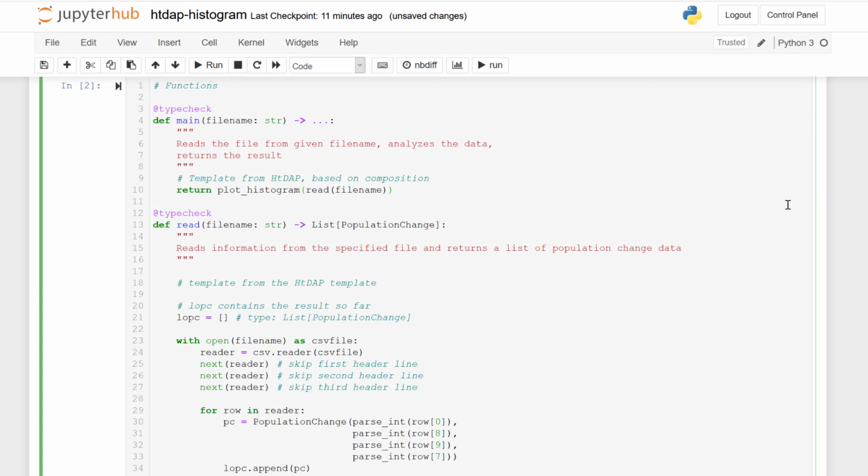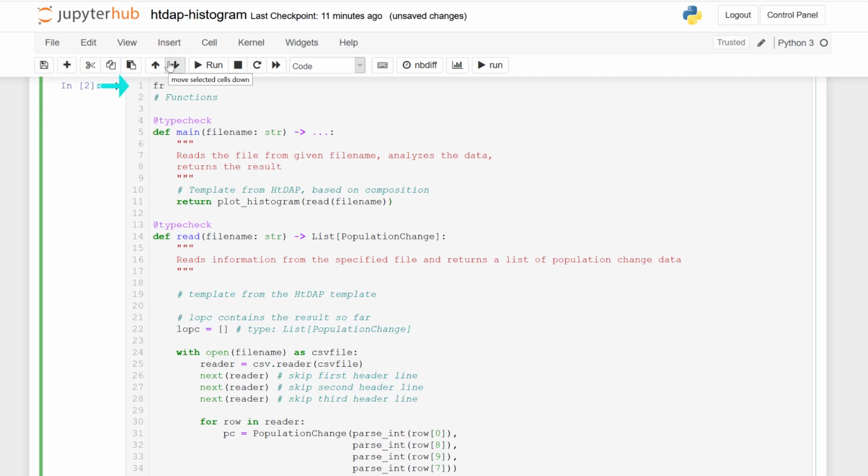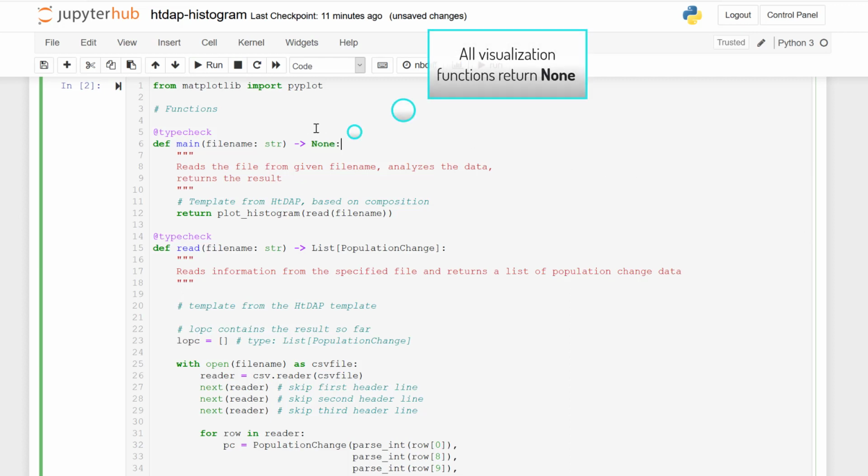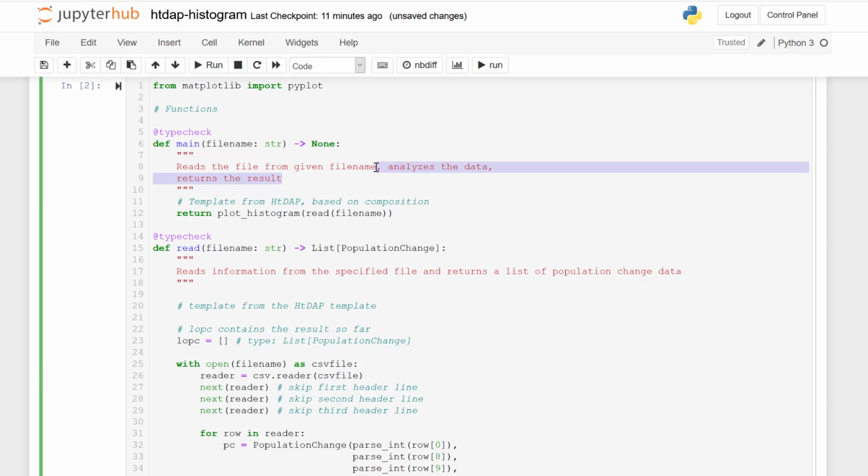In order to do our plotting, we need to import the PyPlot library from Matplotlib, so I'll add that to the top of our cell. All of our visualization functions will have a return type of none. They show the chart or graph, but do not return anything, so the return type for main will be none too. I'll update the purpose so that it describes what main does, and then write some examples and tests.